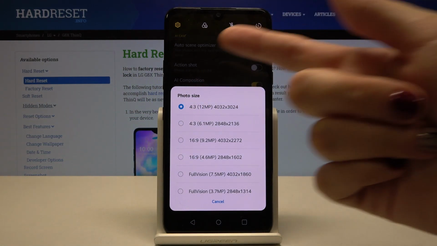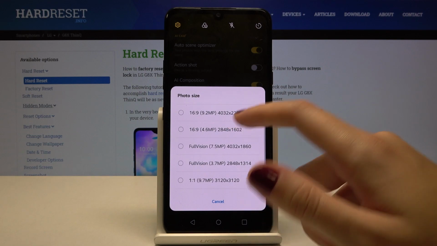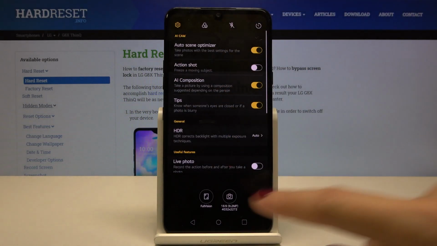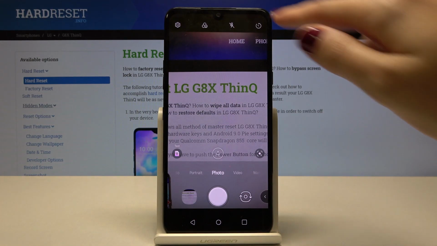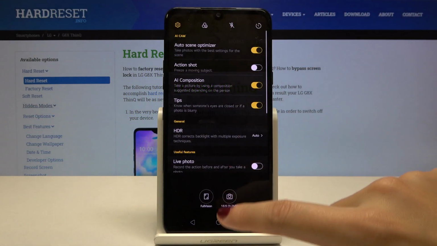As you can see we have 4:3 ratio connected with 12 megapixels or 6.1 megapixels. We have also the ratio 16:9 with 9.2 megapixels or 4.6 megapixels. So let me pick this to show you how it changes. And as you can see here in the camera preview, the background has changed, so this is a little bit longer one ratio and the quality.